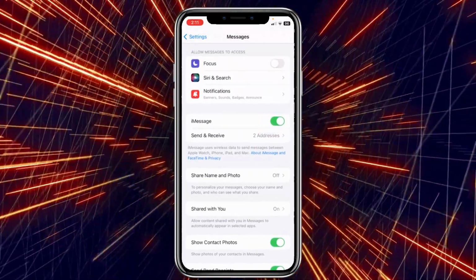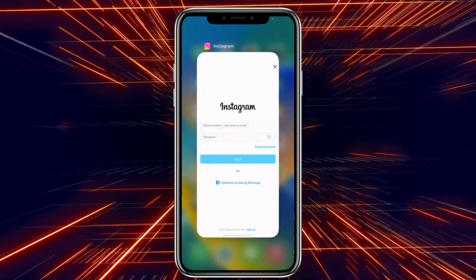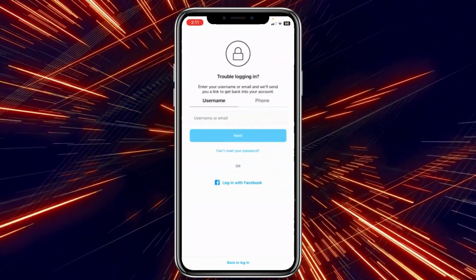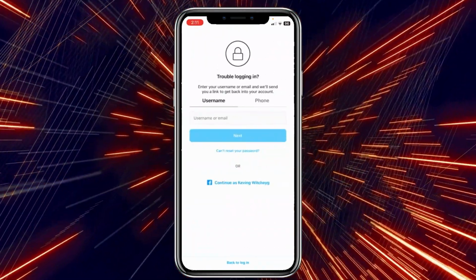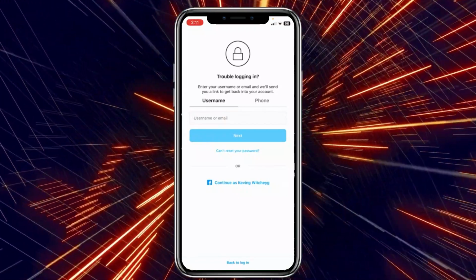When both of these are on, the next thing you need to do is open up your Instagram and click on where it says Forgot password. From over here, you can enter your email or username, whichever is linked to your Instagram account when you created it, or you can even go on phone.